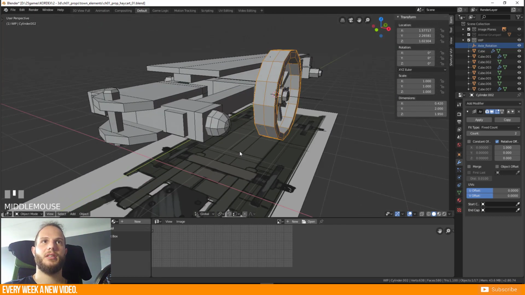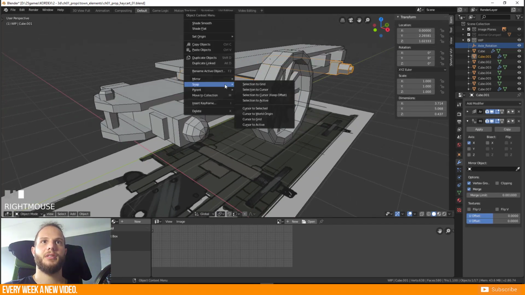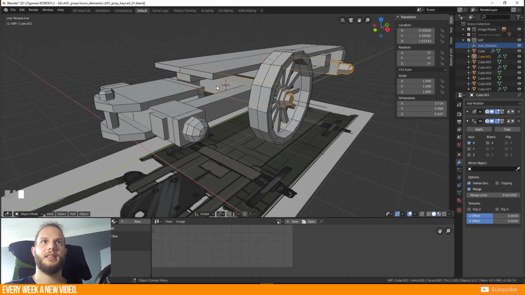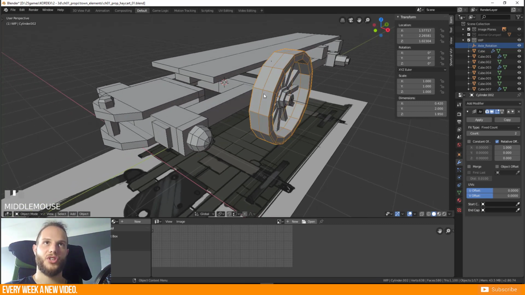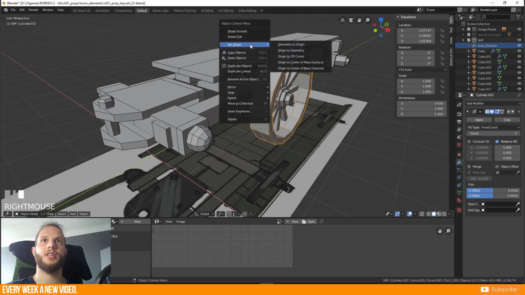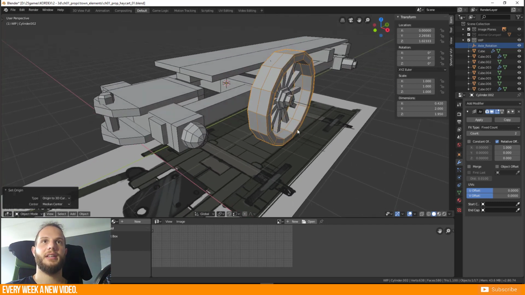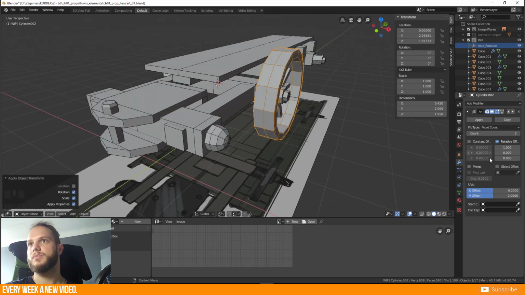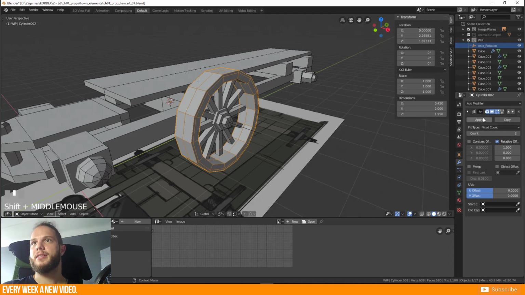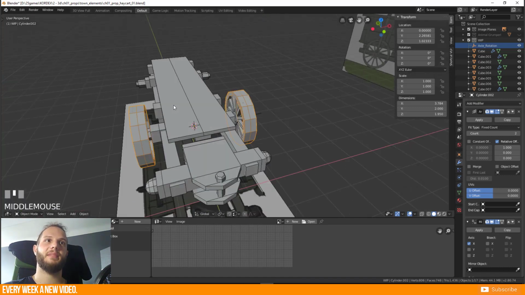Where is our 3D cursor? I want to snap the 3D cursor to active, so now it is here. When I'm selecting this, I can now bring the origin to the 3D cursor as well. So set origin to 3D cursor, bam, and now it is there. And now I want to apply rotation and scale. And if I now add another mirror modifier, this will be exactly the other position here.